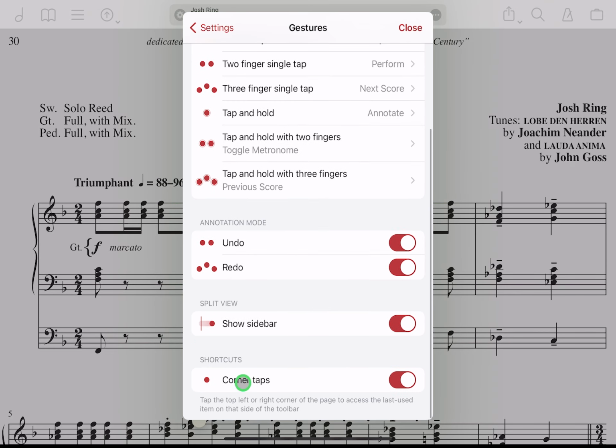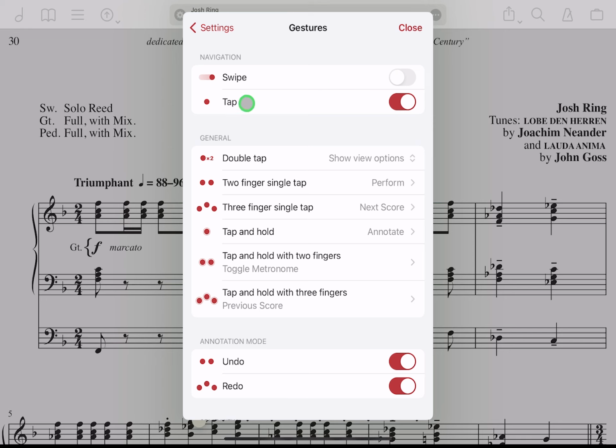Some other useful things to help with that, I turn swipe off, because if you accidentally swipe a little too much when you're trying to just tap to turn a page, sometimes you'll swipe the wrong way and it'll turn the page the wrong way, which is what you don't want. So I just have tap on myself.